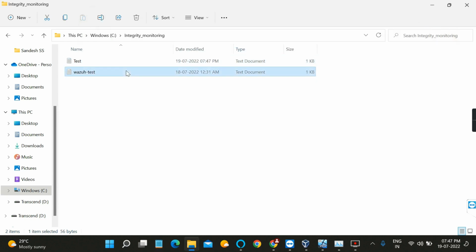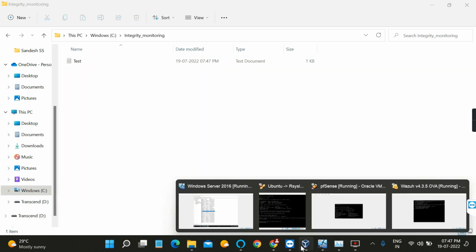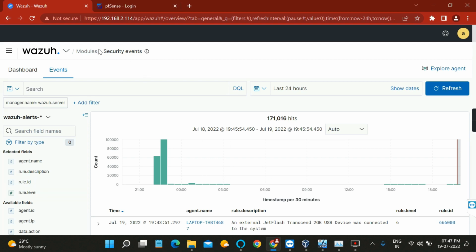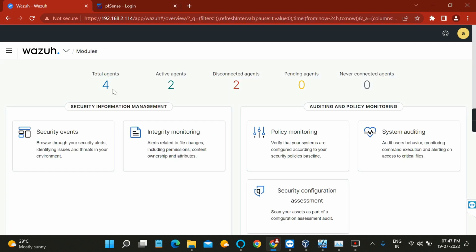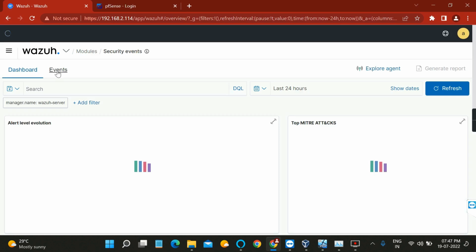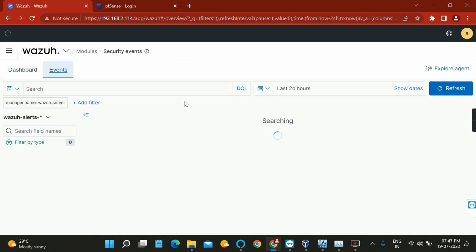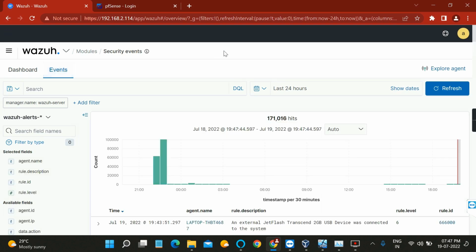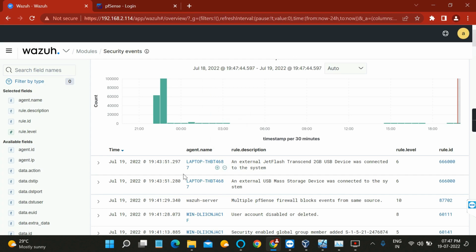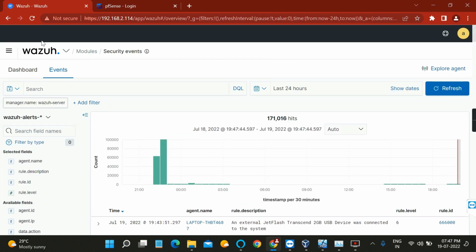So I should get two alerts. One is integrity checksum changed, and another for file deletion. Oh, I was already in the security events, sorry. Oh, the alert is not triggered. Wait.